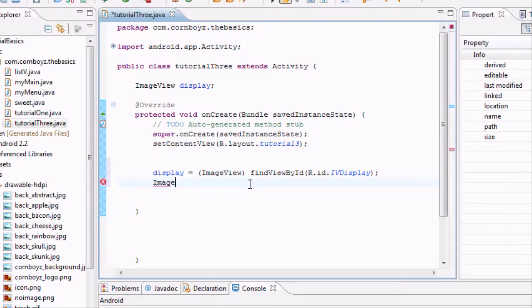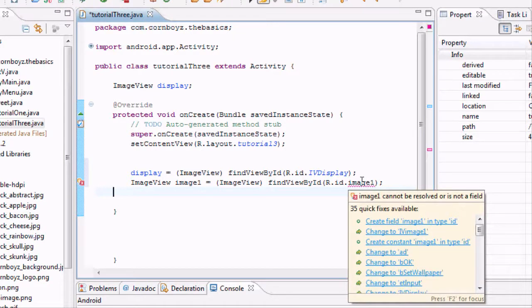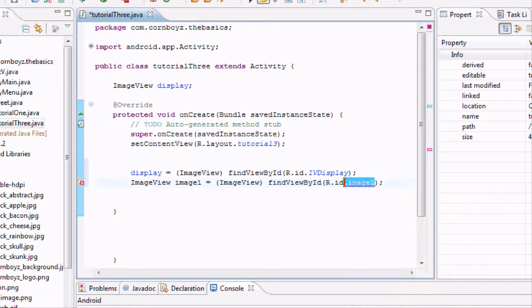Then we're going to set up a few more image views. We're going to call this one image1, and it's going to equal pretty much the same layout as this. So I'm just going to copy and paste that and change this to our first image reference. Change it to IV image 1.